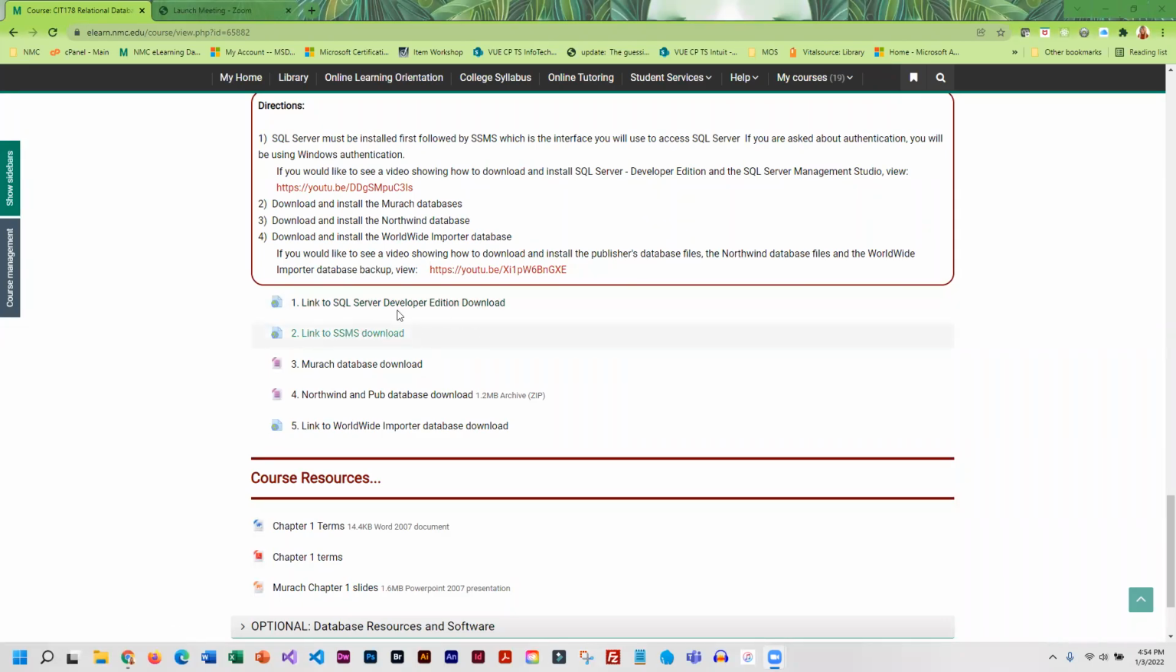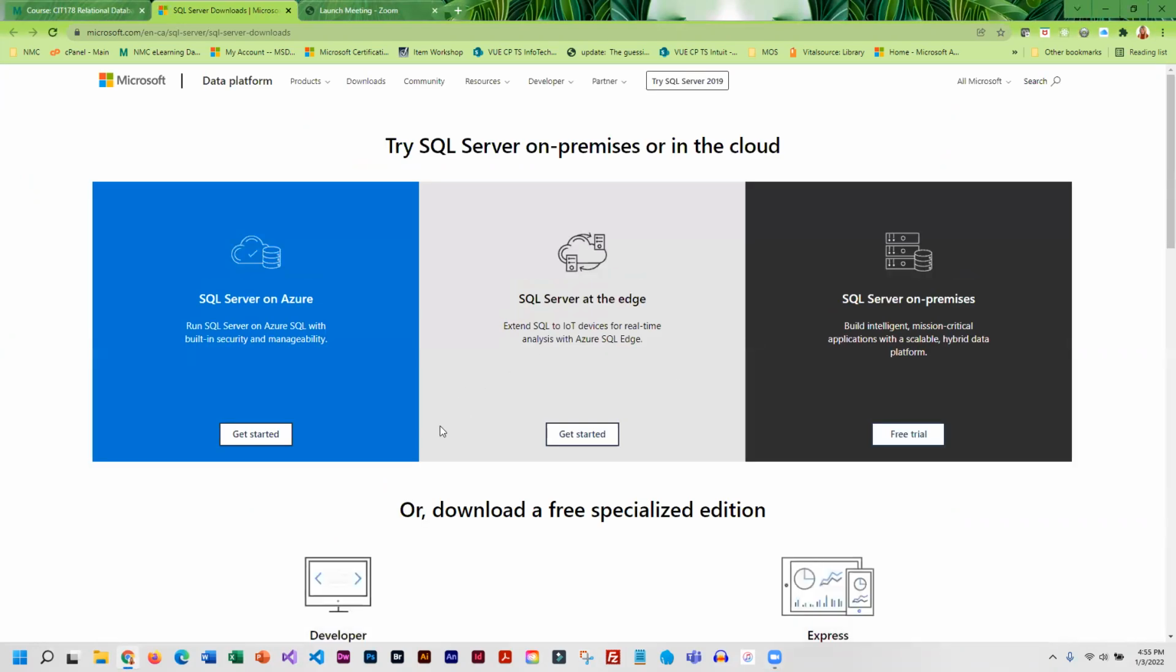To download and install SQL Server, you need to download two separate pieces of software. There is SQL Server 2019 Developer Edition and also SSMS. And these two links will take you to both. You want to do SQL Server 2019 first.